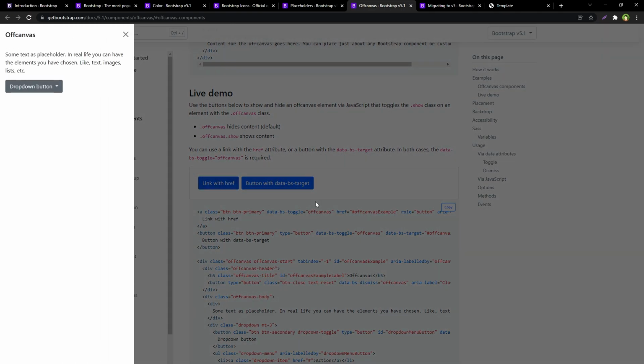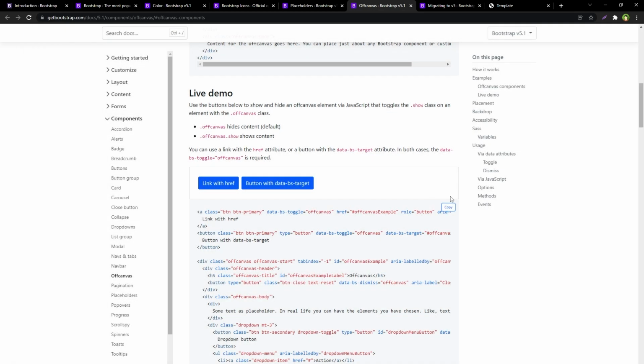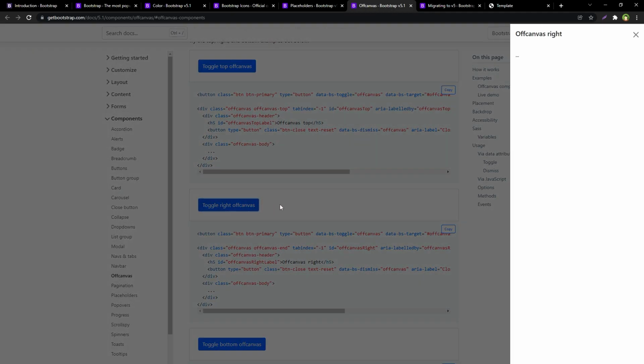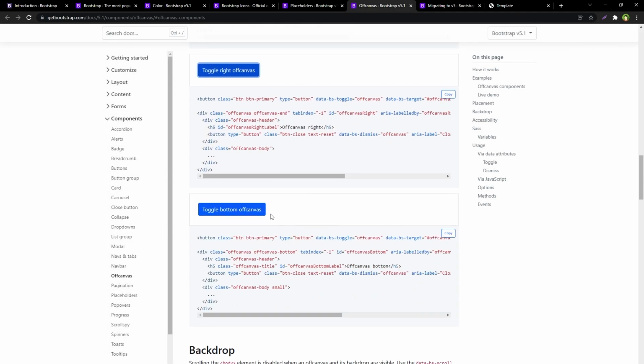Toggle from left, toggle from top, toggle from right, and toggle from bottom.